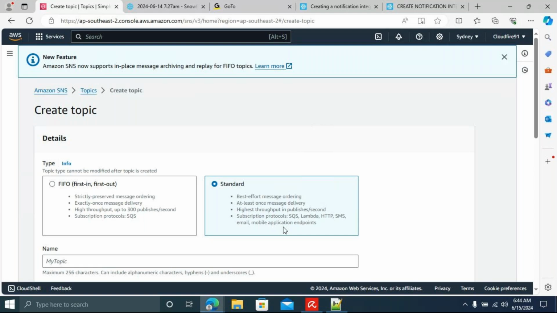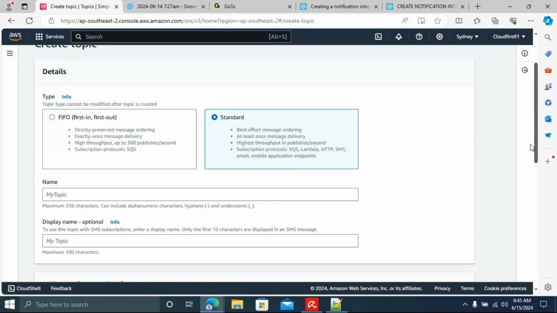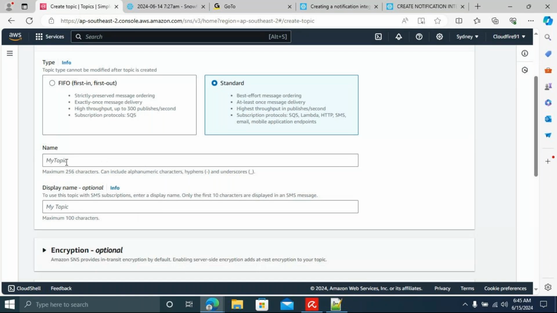And I have subscriptions for SQS, Simple Queue Service, Lambda, HTTP, SMS, email, and mobile application endpoints, so you can send SMS also. Good. Just choose the Standard topic and provide the topic name. This is one of the mandatory parameters we have to supply. Now I'm going to give the topic name as error notification.